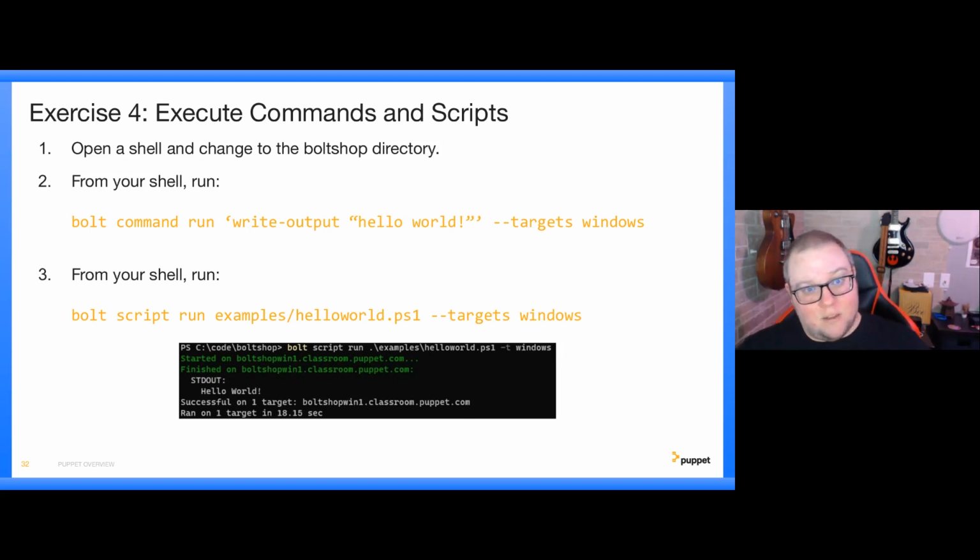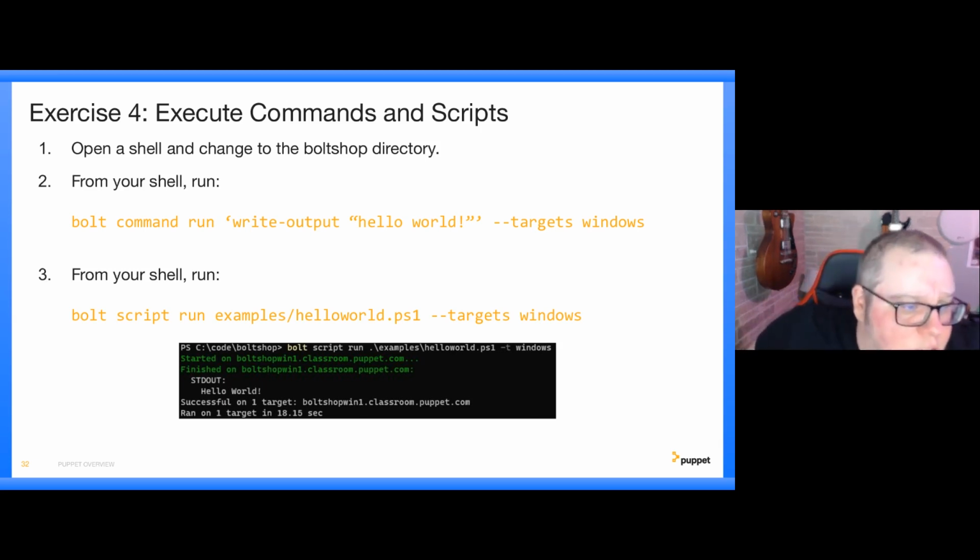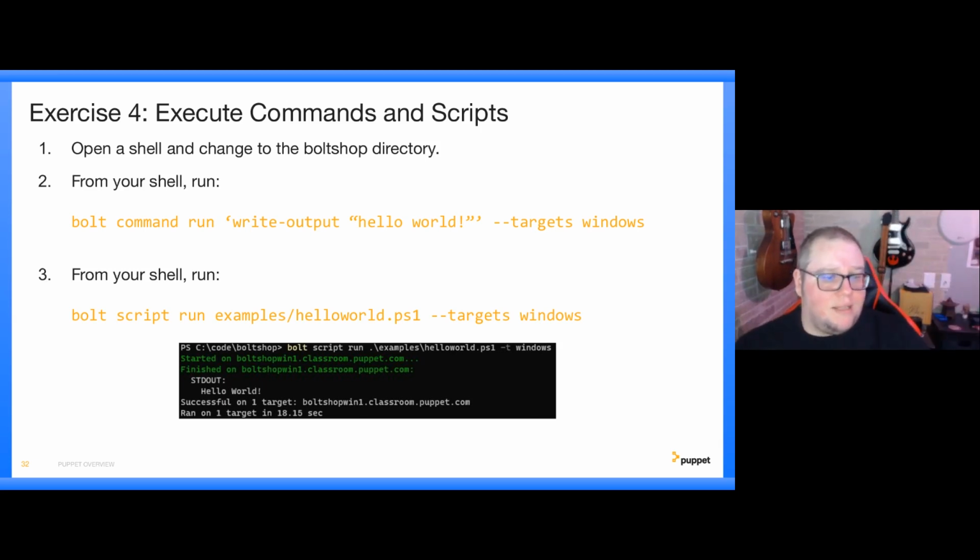That system has that long host name at classroom.puppet.com. It also has that alias. So you could just as easily say target www instead of Windows. Save yourself four characters and run the exact same thing. So we'll go ahead and run that command, write output hello world. We can then also run a script. If you look in the examples folder, there's a hello world PS1. That is literally you copy and paste from your command line into a PowerShell file, and now we have a script we can start sharing.